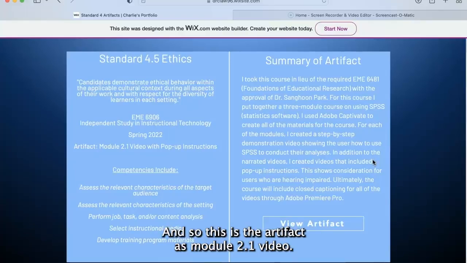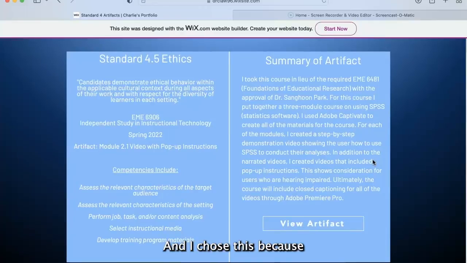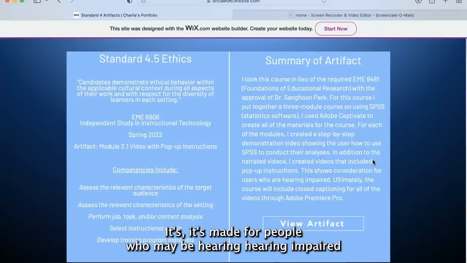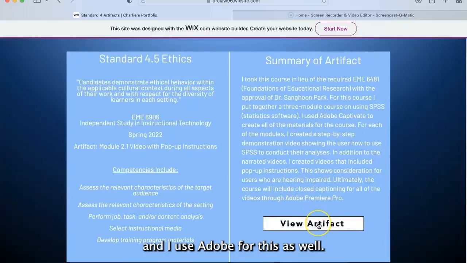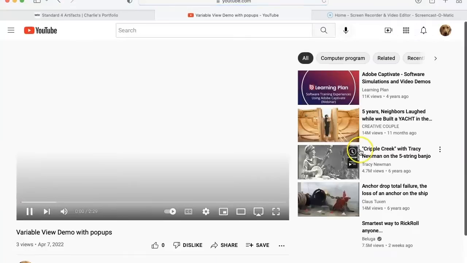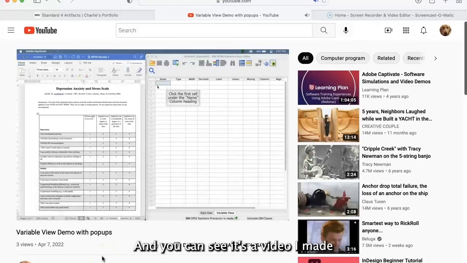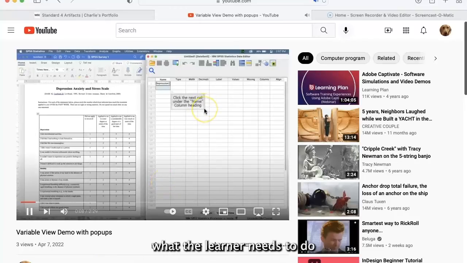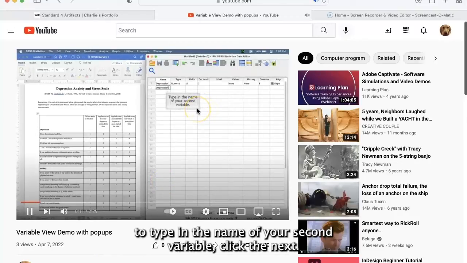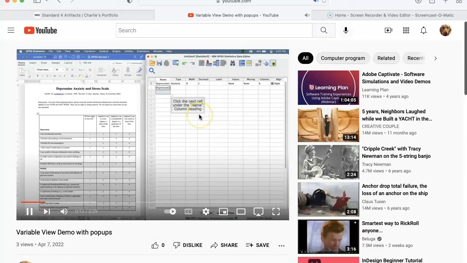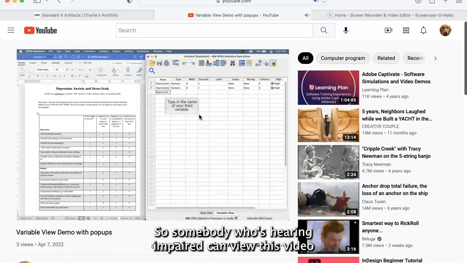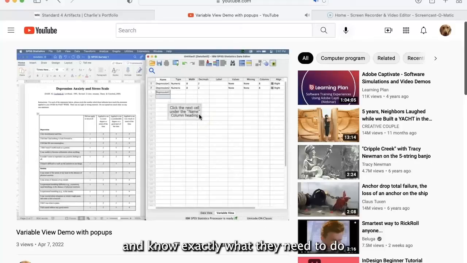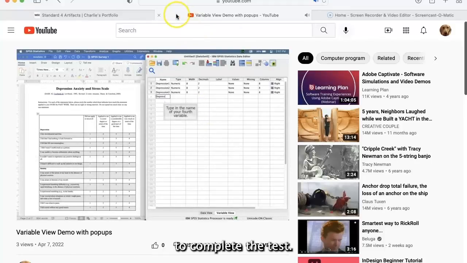And so the artifact is the module 2.1 video, and I chose this because it has no narration. It's made for people who may be hearing impaired, and I use Adobe for this as well. You can see it's a video I made, and the video shows step by step exactly what the learner needs to do. So type in the name of your second variable, click next. So somebody who's hearing impaired can view this video and know exactly what they need to do to complete the task.